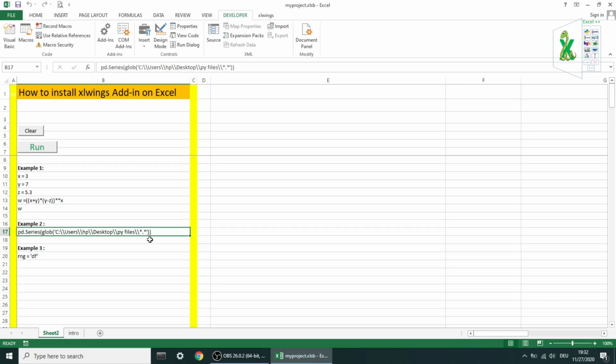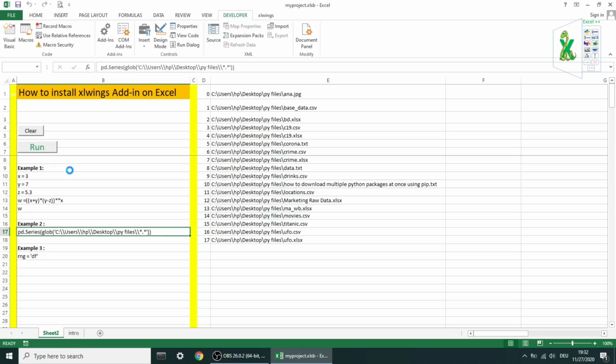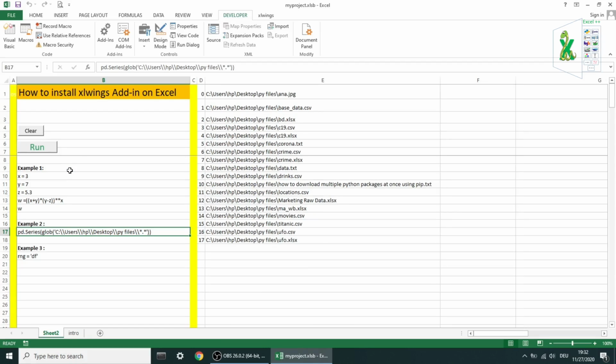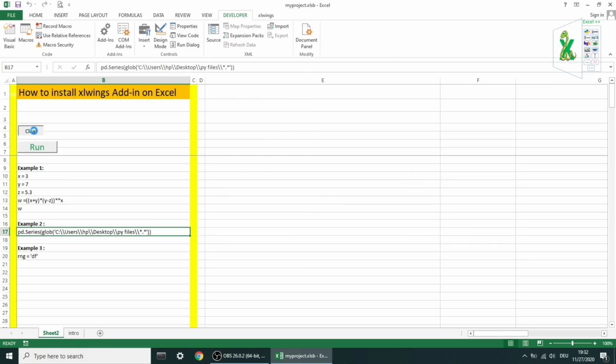Okay, next example. This code means that I want all files in this directory. Okay, let's run it and see if it works. Boom. Okay, let's clear it.